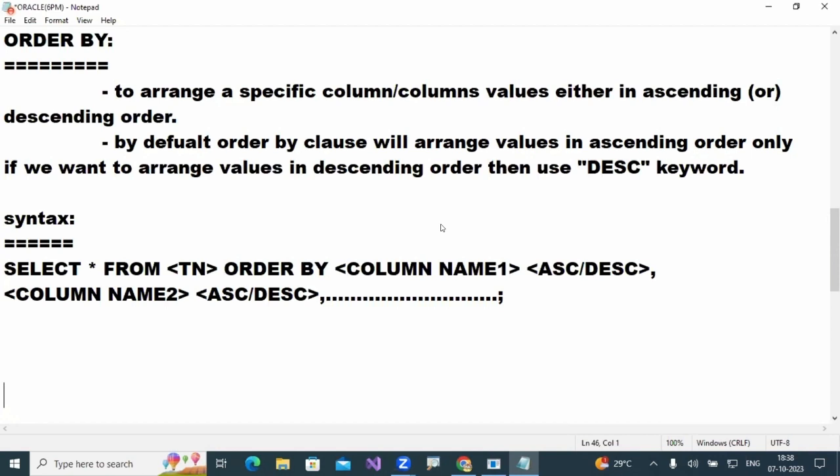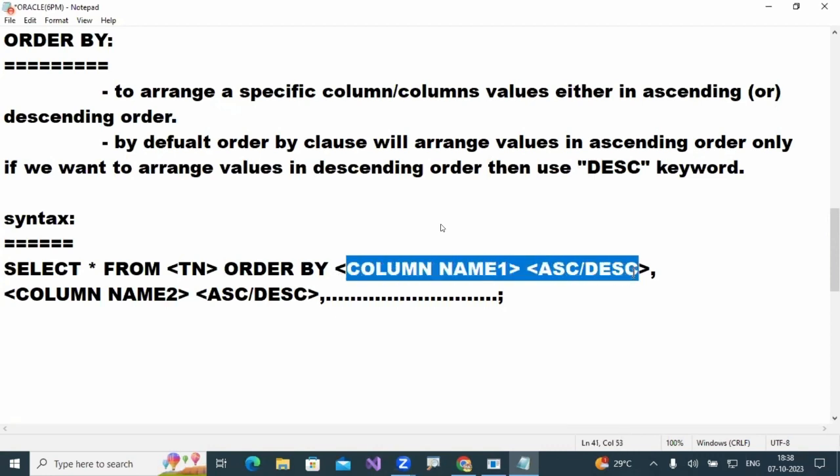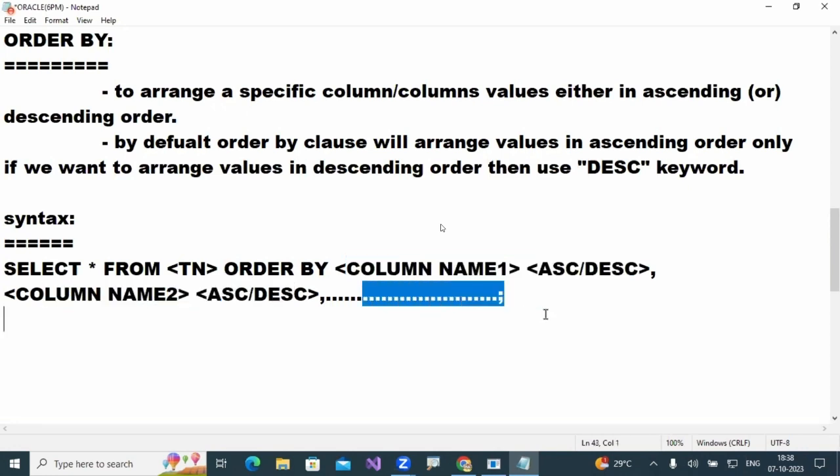Okay, syntax is very important. If you know and understand the syntax, examples are easy. ORDER BY column name 1, you can use any one key as per your requirement, like column number 2, column number 3, etc. So you can use any number of columns. Right, let me first discuss one small example.